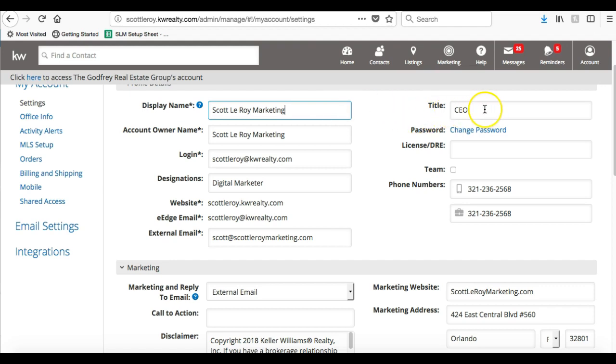Things like title and designations, these are extra things that you can add in. Title would be something like realtor, broker, CEO. Designations would be things like certified military housing specialist, senior housing specialist, those special classes you take that add all the letters after your name. That's what would be going in this box.